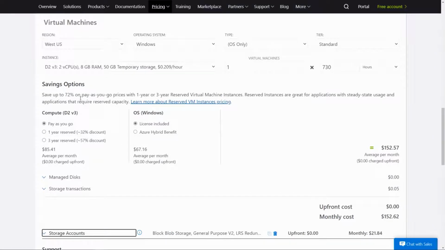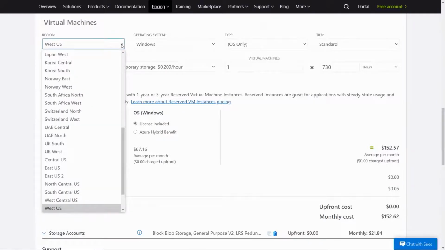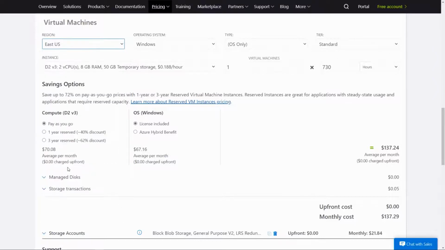Second, let's look at location. So let's just play around with this a little bit. So West US, that's the region closest to me, but let's go to East US and where I've been deploying. So we're at 152.57. Let's see what East US does. It drops it down a little bit. Now, I always pick East US.